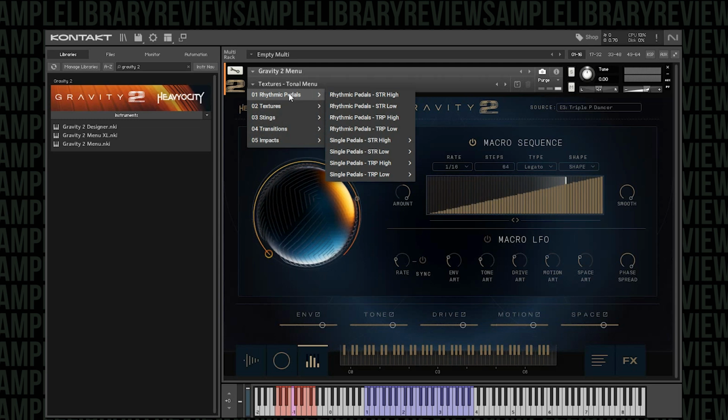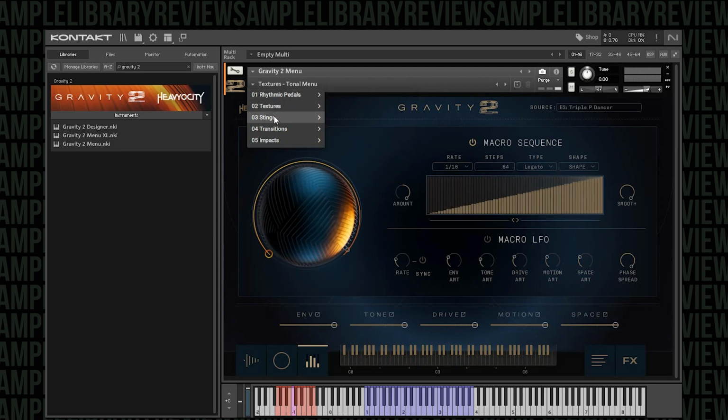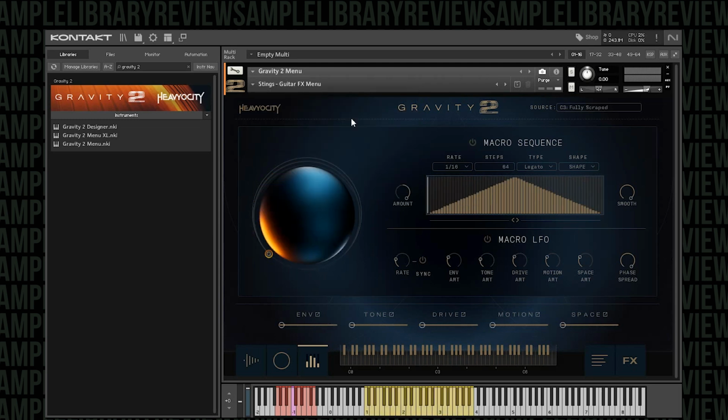All right, so those were our textures. Let's go over to our stings and just see what's going on here. So this is our guitar effects menu.